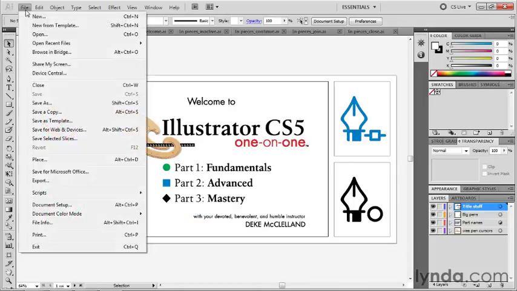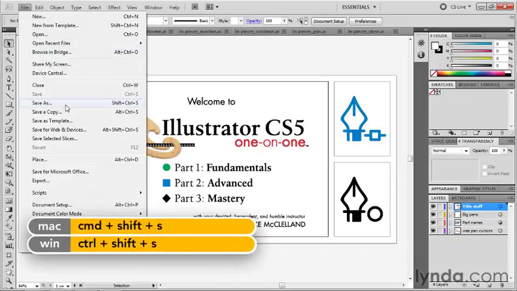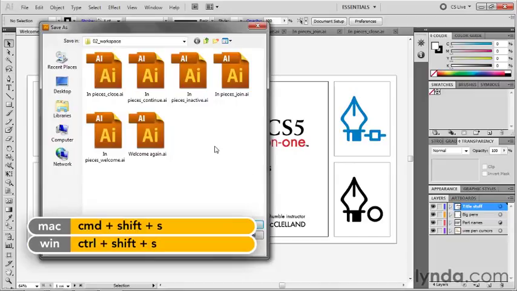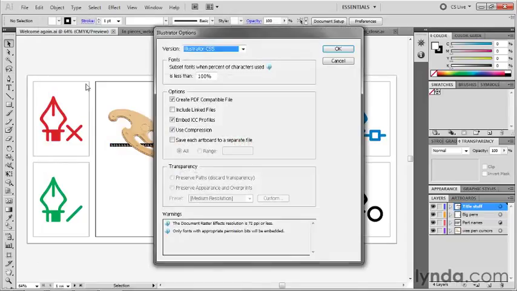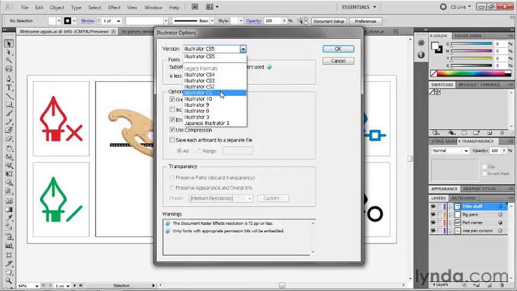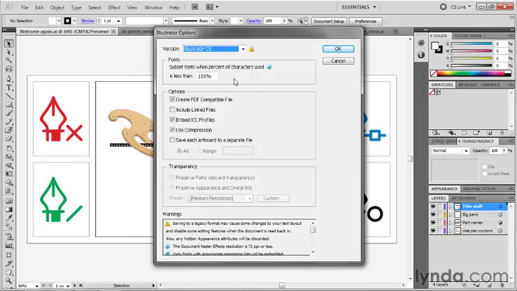I went up to the File menu and I chose the Save As command, or you can press Control-Shift-S, Command-Shift-S on the Mac. And I went ahead and called this document In Pieces, like so. And you can see the various In Pieces documents that I've saved inside of the O2 workspace folder. I'll go ahead and click on the Save button, and then inside the Illustrator Options dialog box, I actually decided to go with an older version of the format.